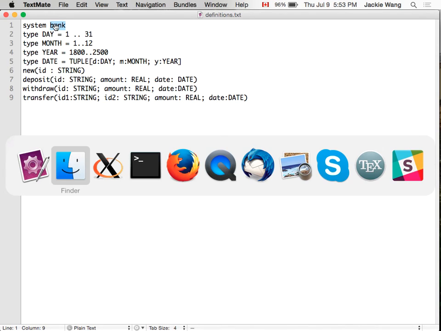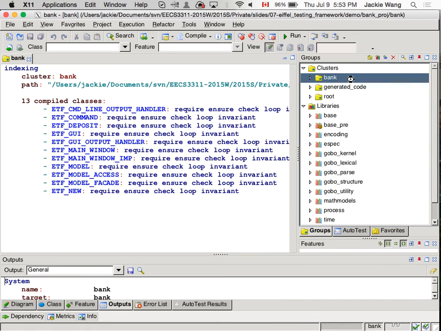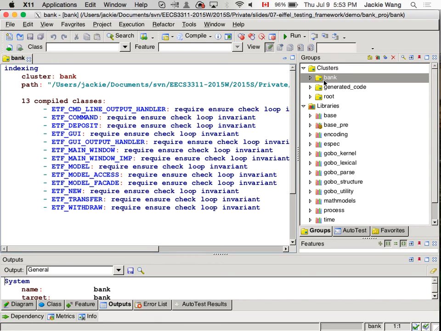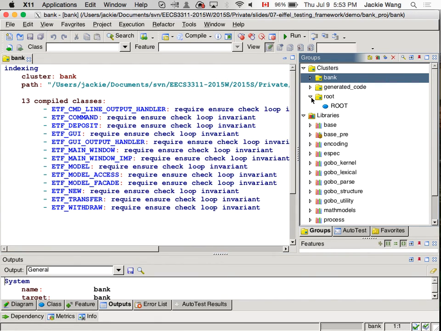Okay, so we have a bank cluster and we have a generated code cluster. This is a cluster that you typically don't have to change unless you are asked to change it explicitly. Your main job is to change the bank cluster, but nothing else. Oh, and also you have the root cluster. And the root cluster is where you can switch the modes of your ETF project.